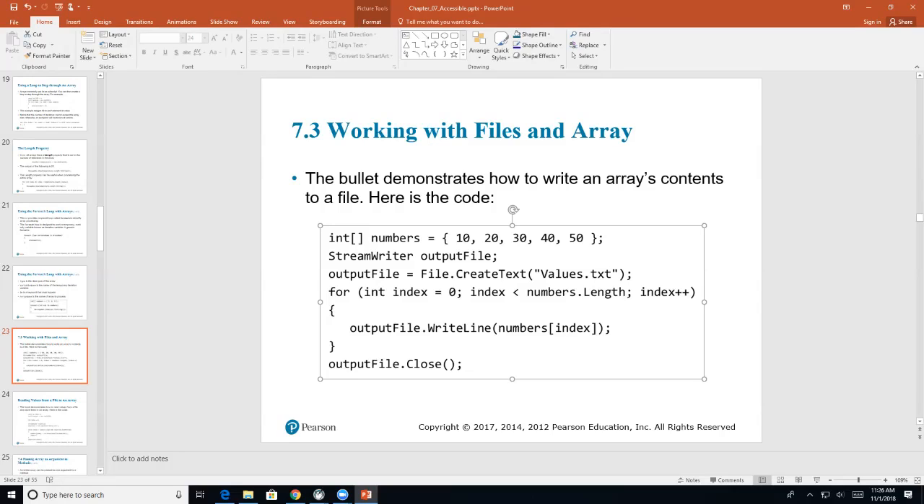And this is a reference to a StreamWriter object. And this assigns the reference. So the reference is to a file called values.txt, and we're going to open that file in a way as to overwrite whatever's in there, if there is anything in there. So we're going to open it up from the beginning. We're going to write to it.